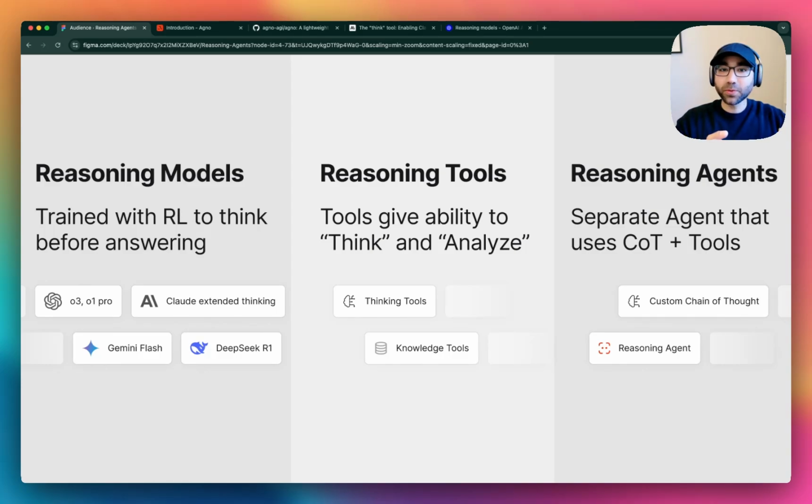The three different approaches in front of us for building reasoning agents are: A, to use a reasoning model; B, to give it a set of tools for reasoning; and C, to use a separate agent that uses chain of thought plus tool use. This is a custom approach by Agno for building specific reasoning agents. Let's talk about them one by one.